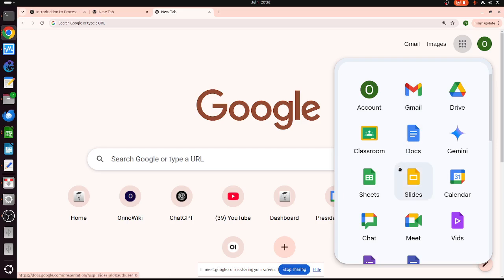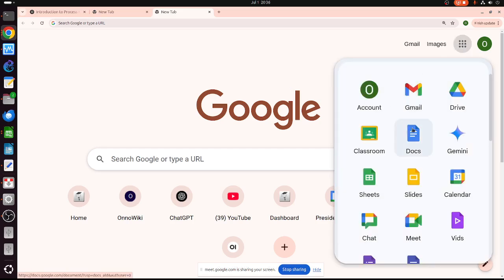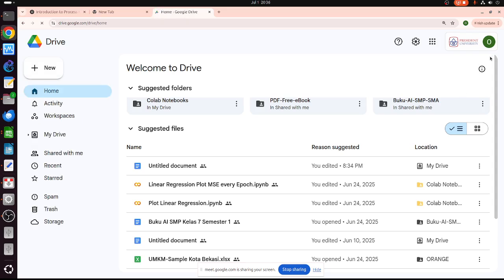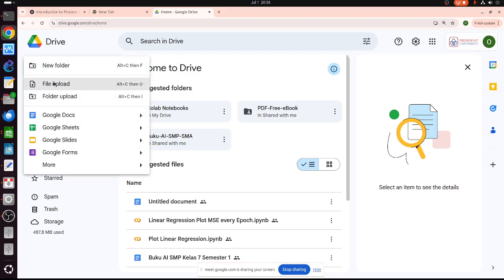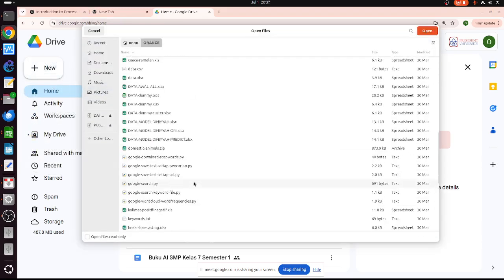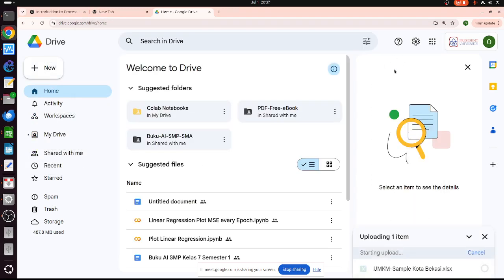I have a problem because of my Google Drive, but I can upload to it, okay, no problem. I can do something crazy now. Where is my drive? Here. This is my drive for the Presiden University account. I can upload the Excel file here. Where is the Excel file? Here, this one. Okay, so I finished uploading the file to Google Drive.